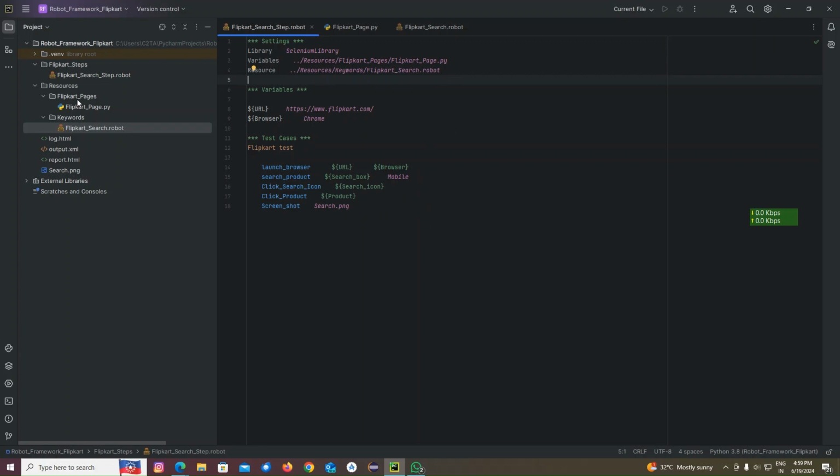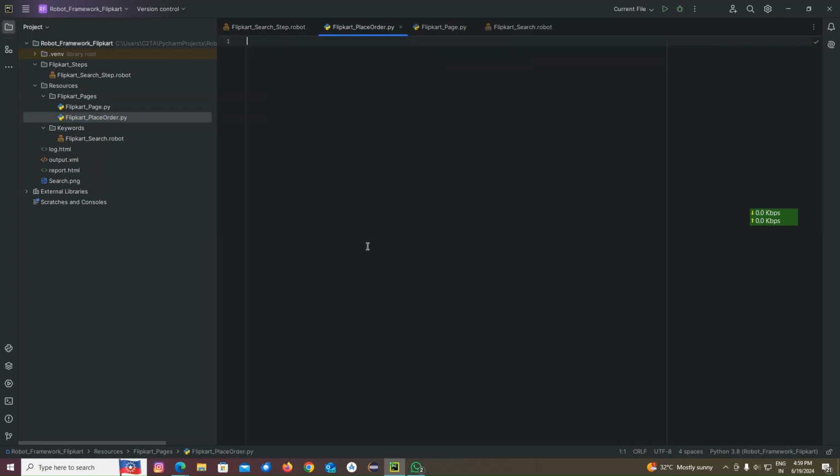Now I'm going to add another scenario for this video, called place order in Flipkart. Place order, dot py I'll give. Then I'll add the locators for the place order as we did in the last framework.